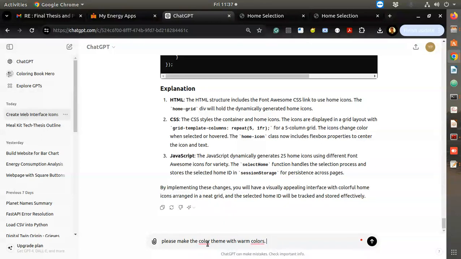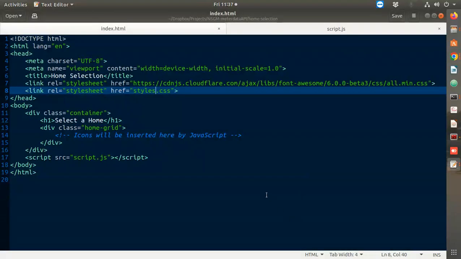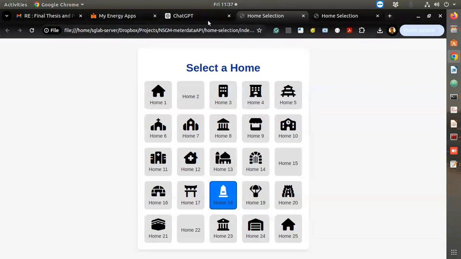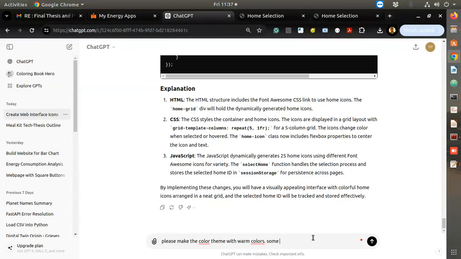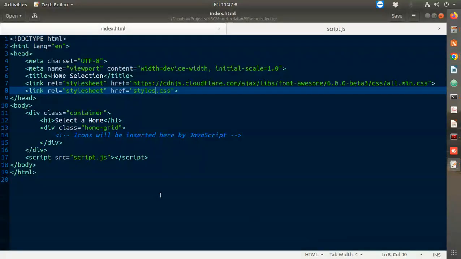So what else do we need? Icons, color. Home 22, home 15, home 2. Okay, nothing is there. So 2, 15, and 22. Homes 2, 15, and 22 do not have any icon displayed. Maybe it is empty. Let's check that.